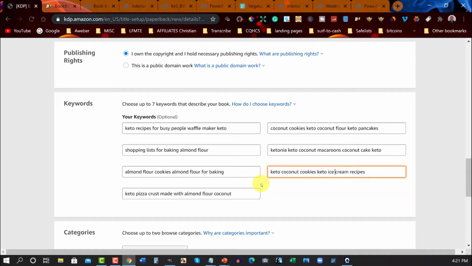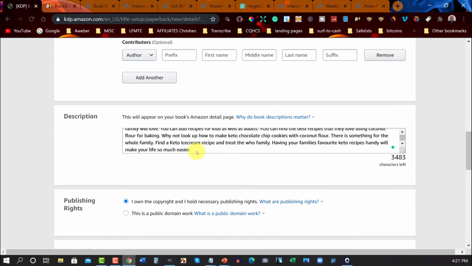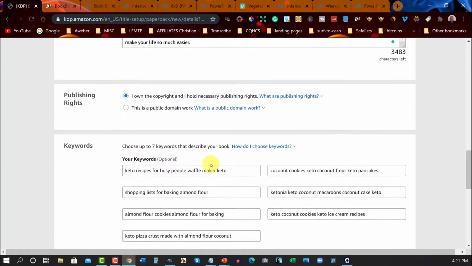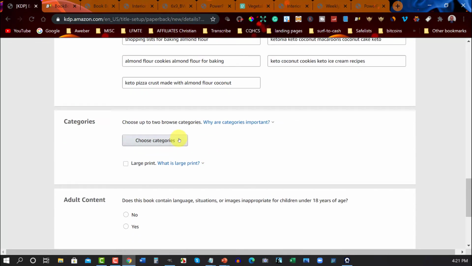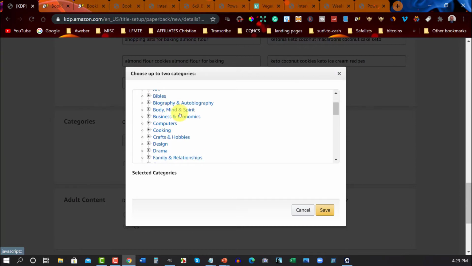Alright, so that's what we have here. We have got 7 keywords put in there. We've got a description placed in there. And in just a minute we're going to be adding a cover. Let's go here, we'll choose some categories. Of course it's going to be non-fiction. And we're going to go down here and have a look at cooking.